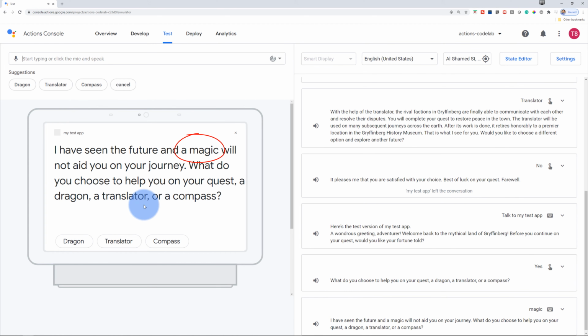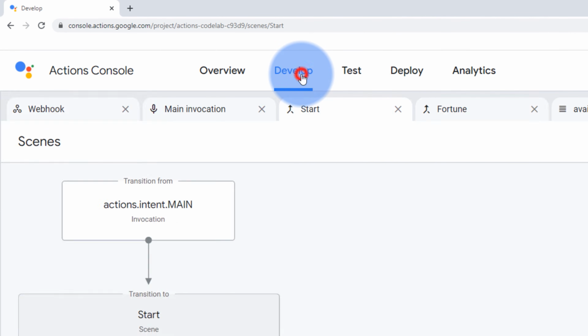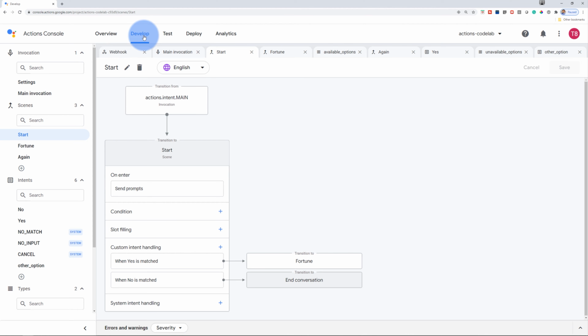You may also notice that the prompt doesn't sound correct when the user chooses magic because of the letter A article placed before it. So let's learn how to handle this scenario. To handle this scenario where the letter A should be placed before the appropriate choices from the unavailable options type, we can configure an event handler in our fulfillment logic to check if the option the user chooses needs an A before it. First, we need to configure our action to call the handler in the console.